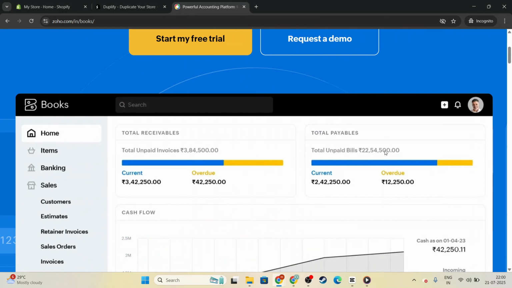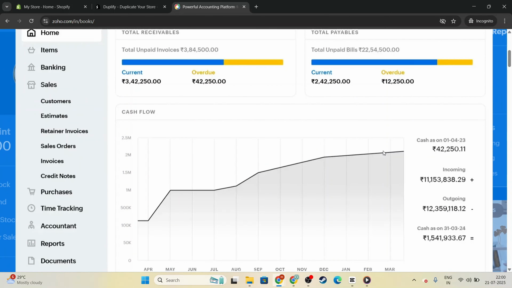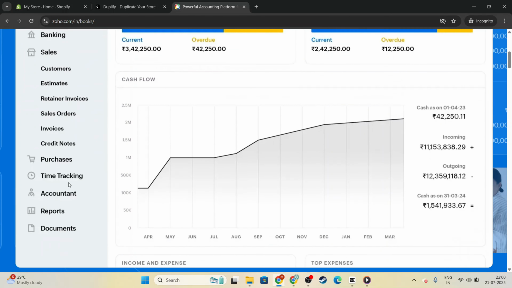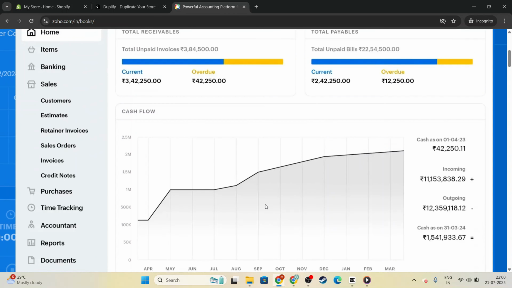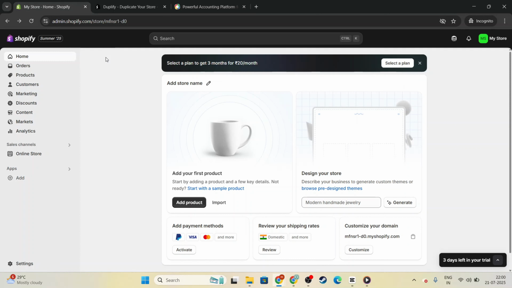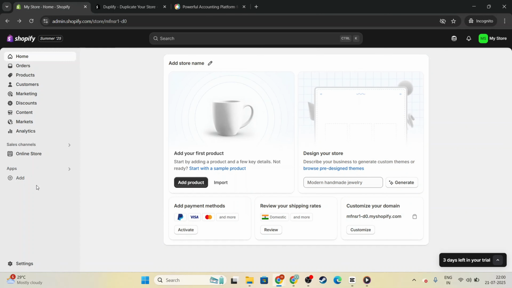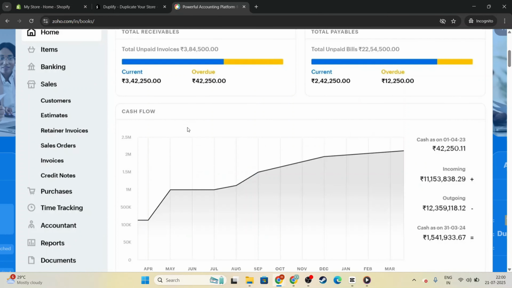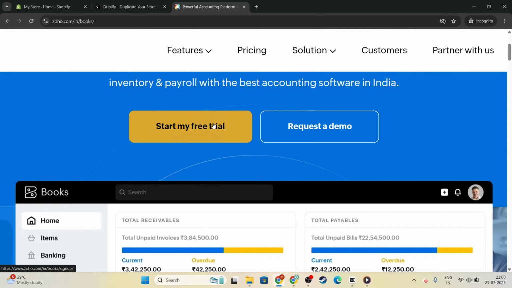Next, in the settings menu, look for an option labeled Integrations or something similar. This will take you to a new page dedicated to managing various integrations Zoho Books can handle. Here, you should see a list, including Shopify. Click on Shopify to start setting up the connection.